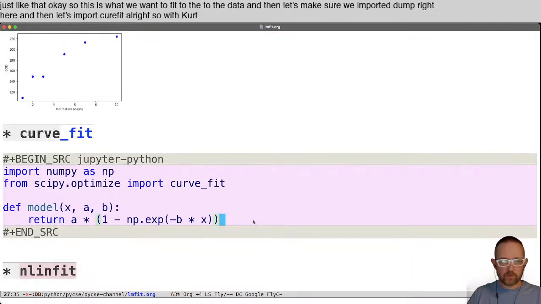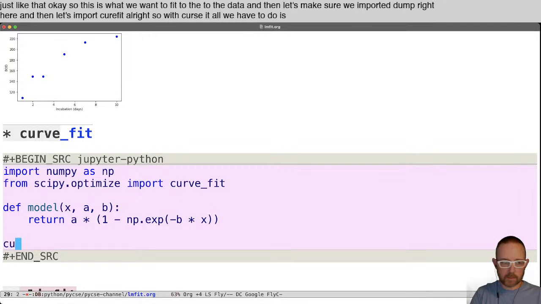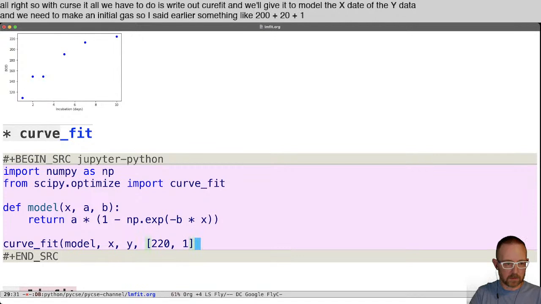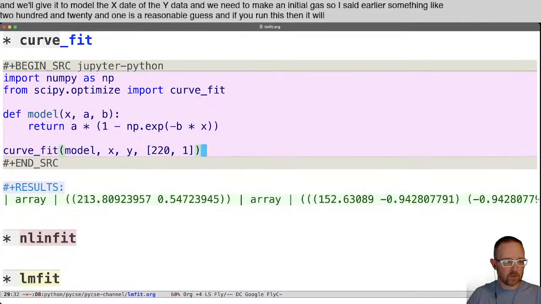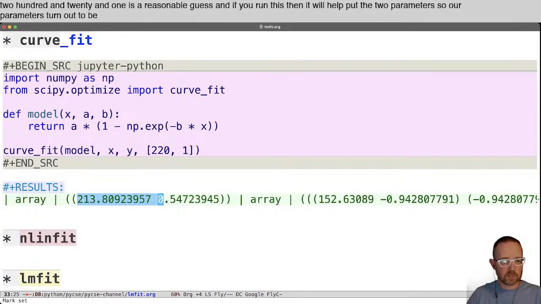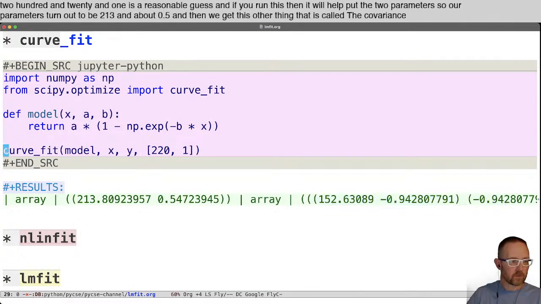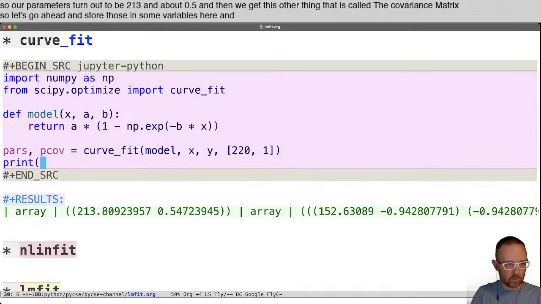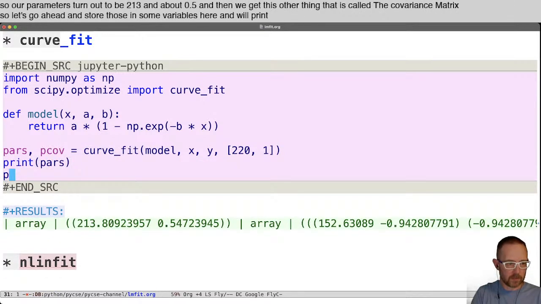With curve_fit, all we have to do is write out curve_fit, and we'll give it the model, the x data, the y data, and we need to make an initial guess. I said earlier something like 220, and 1 is a reasonable guess. If you run this, then it will output the two parameters. Our parameters turn out to be 213 and about 0.5. Then we get this other thing that is called the covariance matrix. Let's go ahead and store those in some variables here.